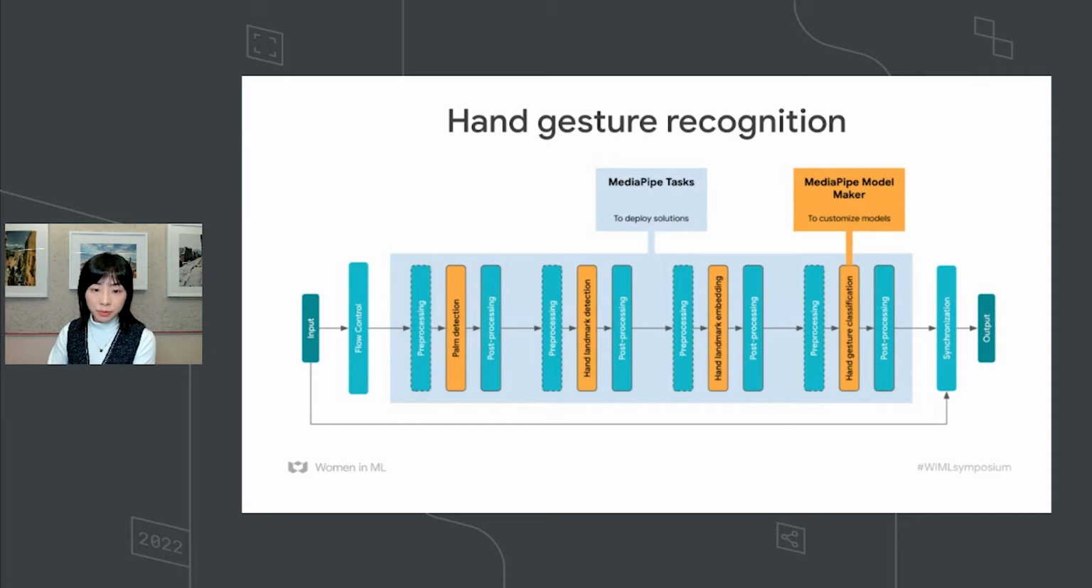While seemingly simple, the pipeline is actually quite complex. Imagine chaining together pre-processing, model inference, and post-processing for 4 different models, like palm detection, hand landmark detection, hand landmark embedding, and hand gesture classification. Also consider end-to-end pipeline and model and hardware optimization, let alone cross-platform deployment. MediaPipe Tasks and Model Maker take care of all this for you under the hood.